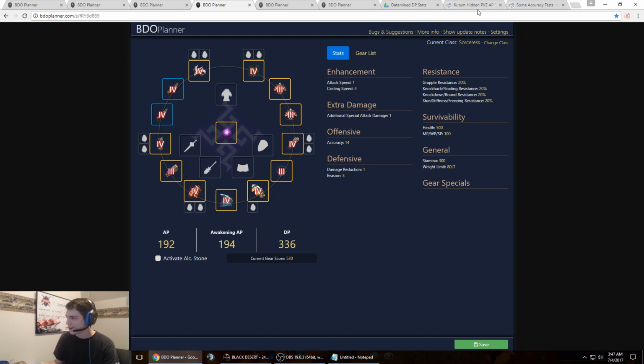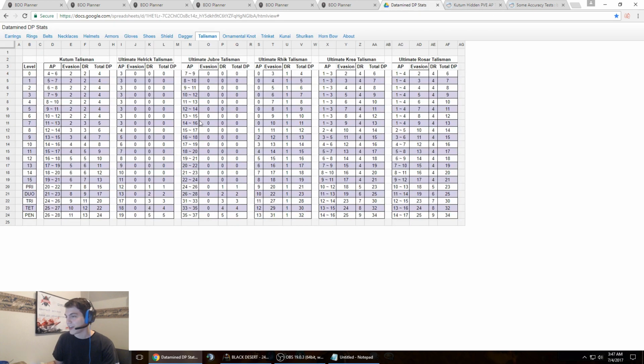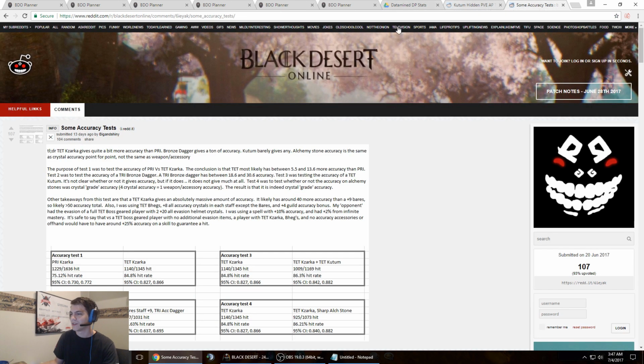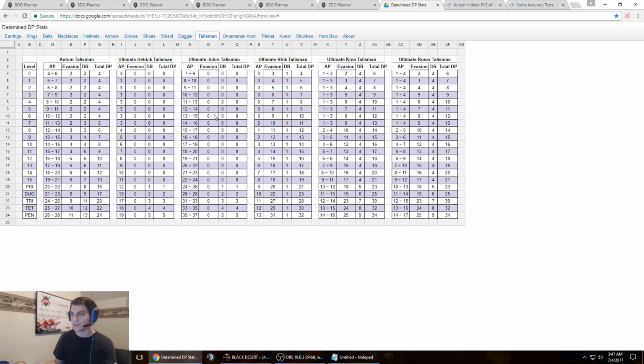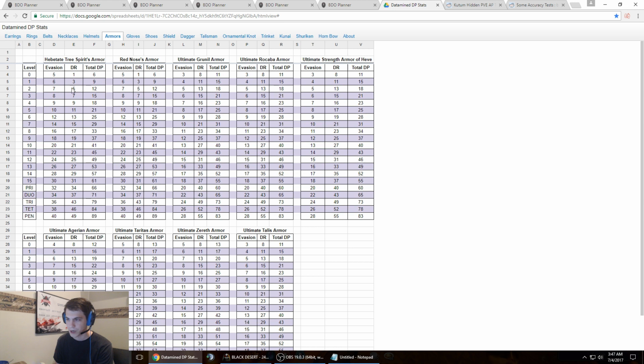And that's where the data mined DP stats come in. And I've asked Big and Shiny personally what he thinks about this, and he says he tested enough of it that he thinks it's fully accurate. So basically what it does is it takes the DP values of items like say Tree Spirit's armor here, and it shows you the evasion and damage reduction number, because that's what DP is made of. DP is made of evasion and damage reduction, and this shows you what split you get from the gear.